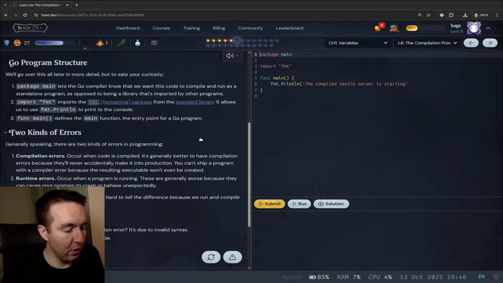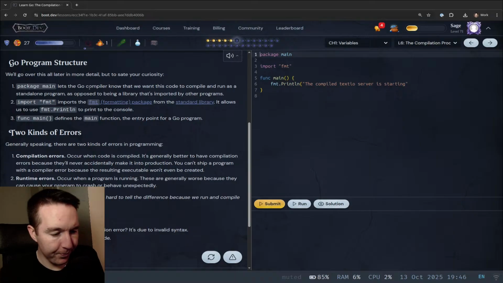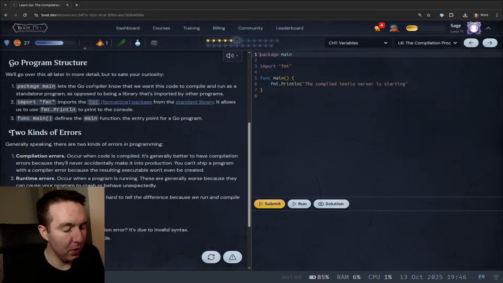Go program structure. We'll go over this all later in more detail, but to satisfy your curiosity, package main lets the Go compiler know that we want this code to compile and run as a standalone program, as opposed to being a library that's imported by other programs. Okay.